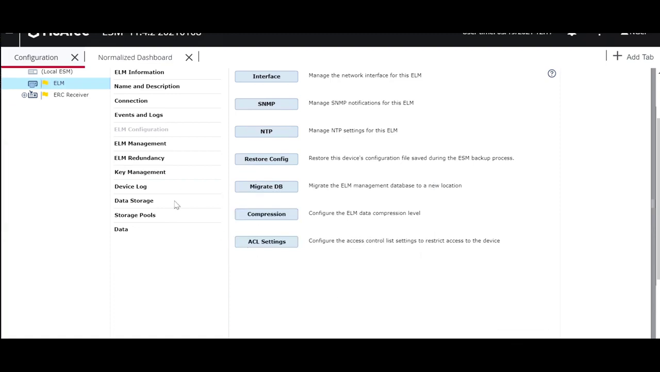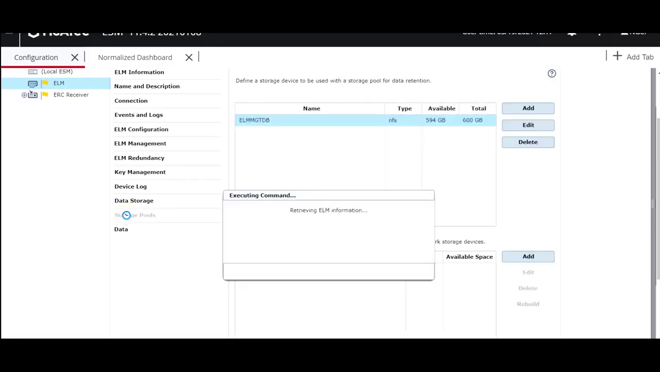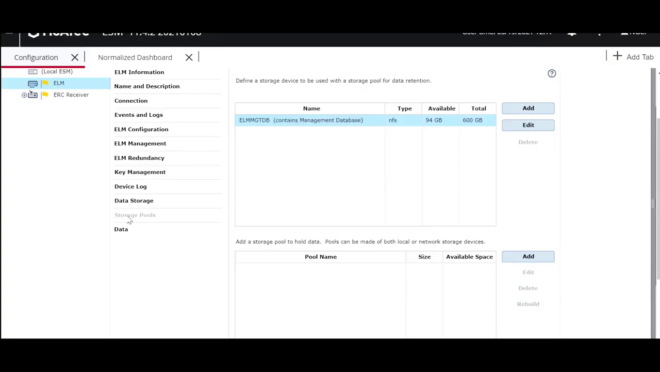Right, now if I go back to storage pools, it should show as ELM management DB. Yeah, there you go. ELM MGTDB contains the management database, so that's where it has been migrated. Now the available space is 94 GB. Earlier it was 594 GB. Because now we have migrated the management DB to this location, it has used that 500 GB. The management DB may not be of that much size, but it goes ahead and defines the space that has been already allocated for it.